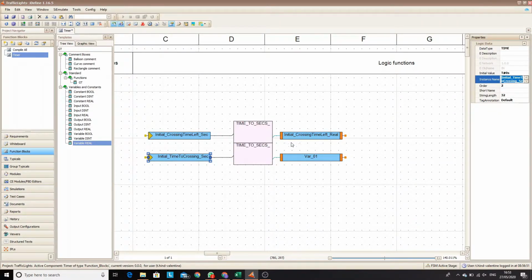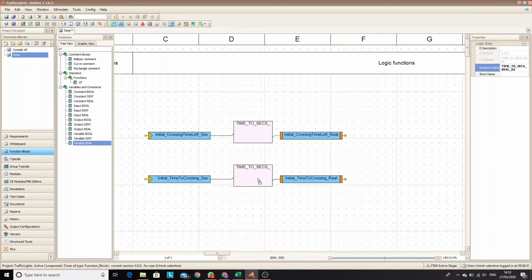Now you don't want to keep that name, although it is unique. If you do this in multiple function blocks, then you'll have the same variable in multiple function blocks, and that could cause issues when you compile these function blocks in the output configuration.